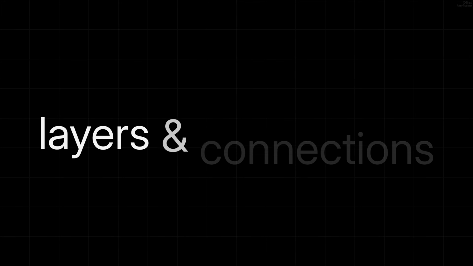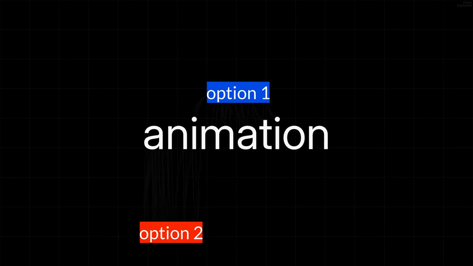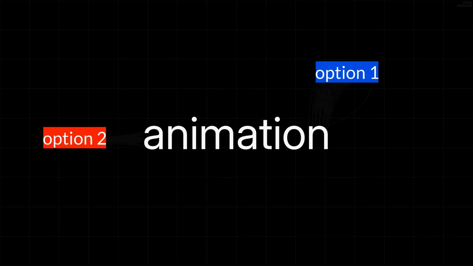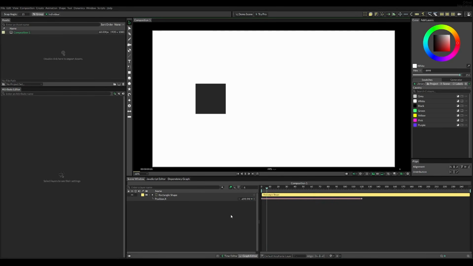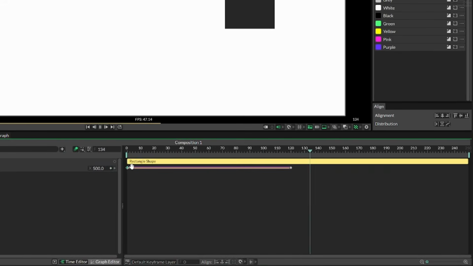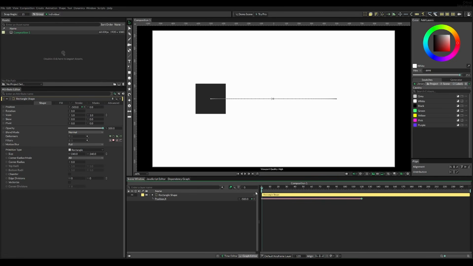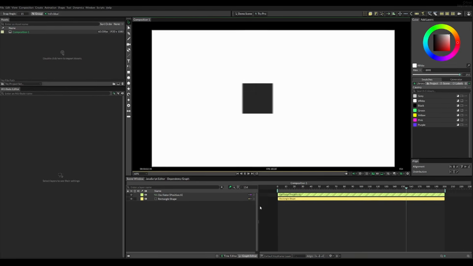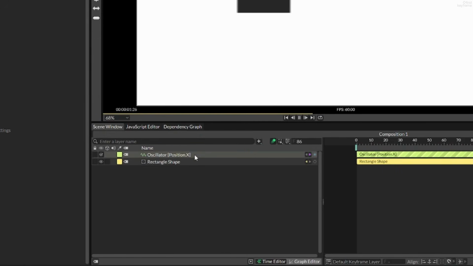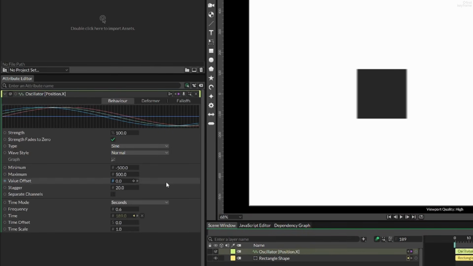Now that layers and connections are covered, let's take a look at how you should animate. There are 2 main approaches to animating in Cavalry: manual keyframing and procedural animation. The first one uses keyframes on specific attributes to create a transition between 2 states. The procedural animation does not require keyframing, but relies on mathematical calculations in a behavior. Sounds complex, but it is really as intuitive as manual keyframing.